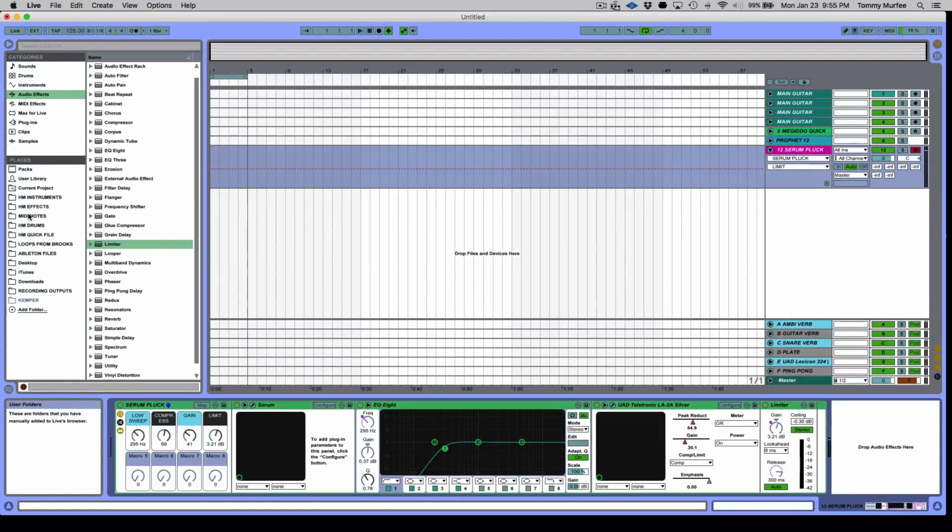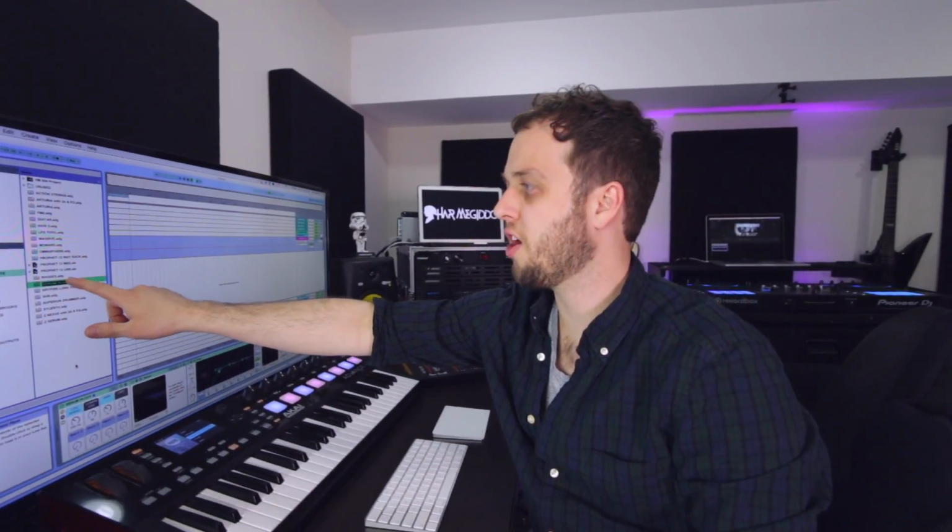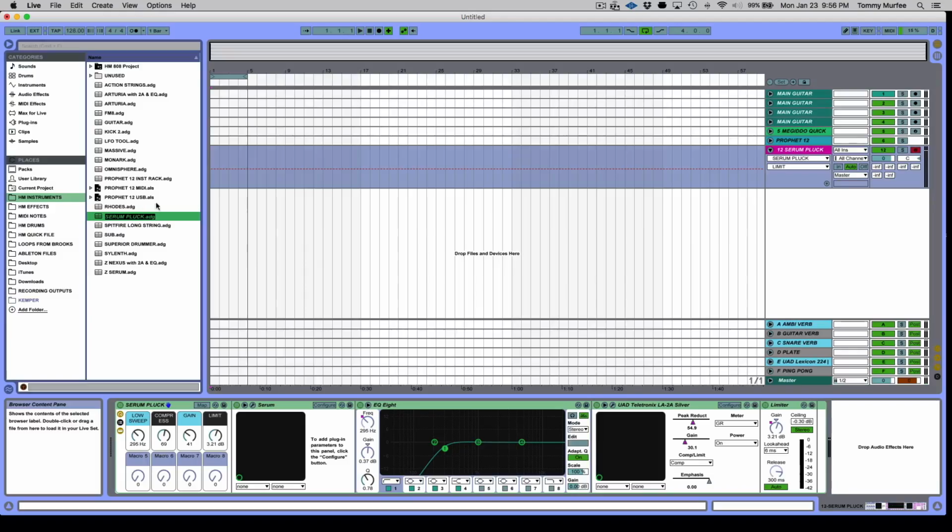Alright, now that we have this, go over here and create a folder by adding a folder. I already have one because I have HM instruments, Harmagito instruments, and as you can see I have several instrument racks already created. And then what you're going to do is drag and drop, and it's going to show right here on the screen: Serum Pluck. If that's what you want to name it, just press enter, and bam, Serum Pluck.